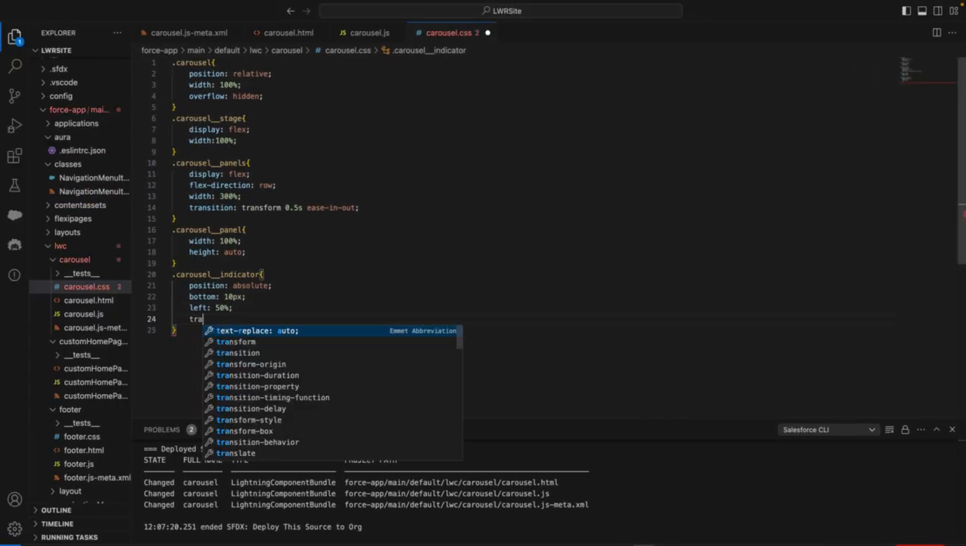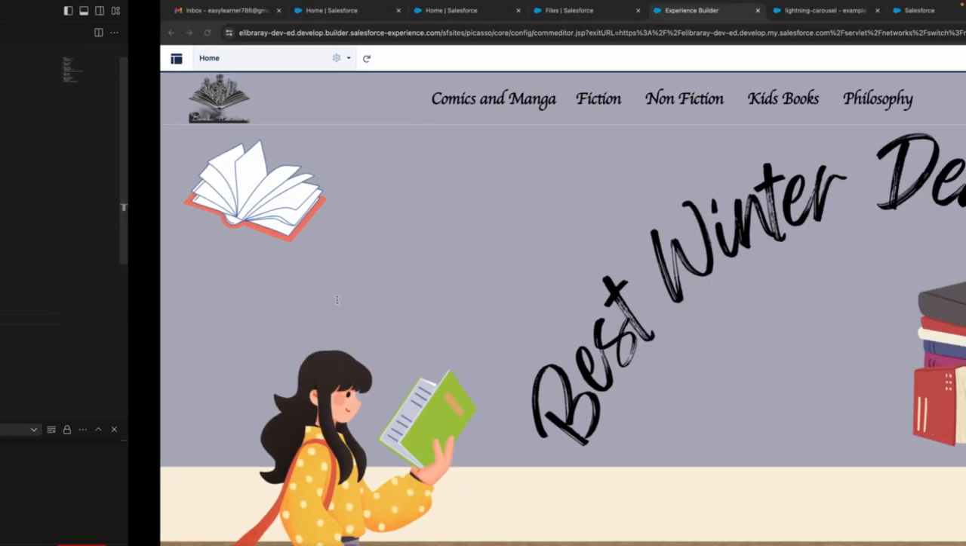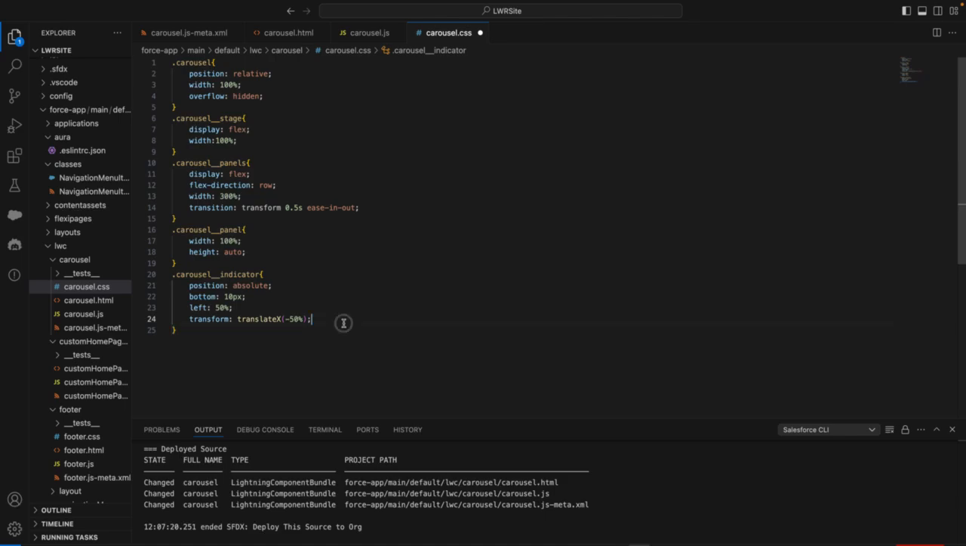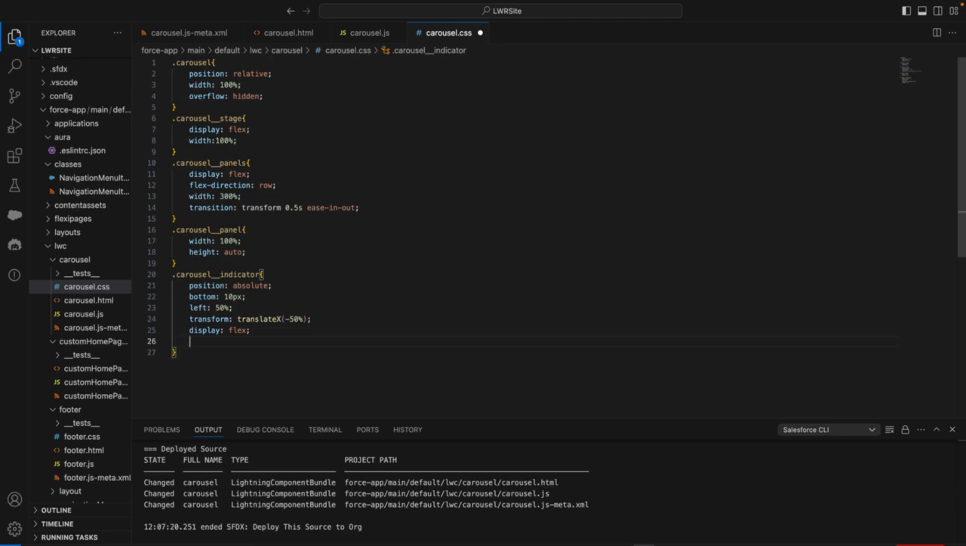And the next property is transform, so we will translate it to minus 50% on X only, the horizontal direction. Minus 50 means it will be a mirror image. For example, if this is our screen, and the indicator is here, when we translate it like that, the indicator will show up inside the image, like here. Now after that, let's make this display flex and justify content center.